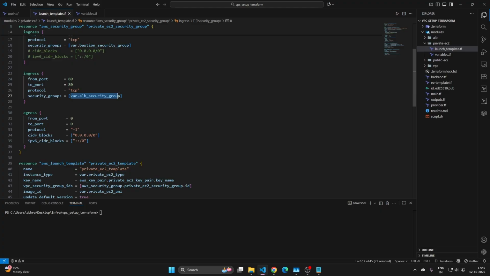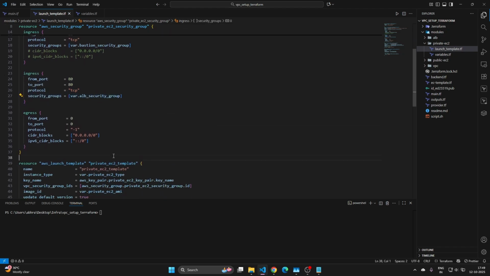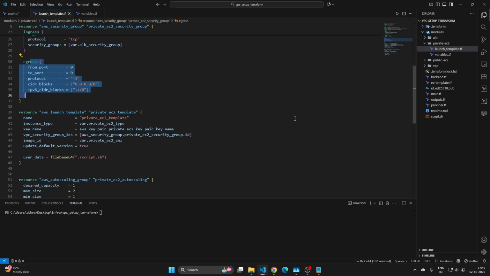So we will have an application load balancer. There will be a security group also for the application load balancer, so that only the application load balancer can access this ingress traffic. That's why I'm mentioning this security group. And for the ingress, it can access anything.